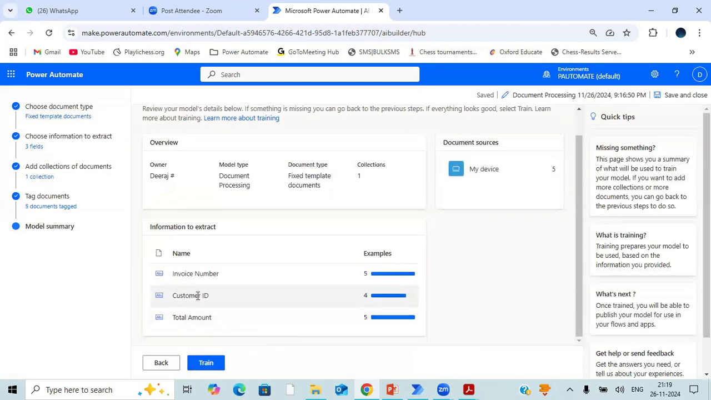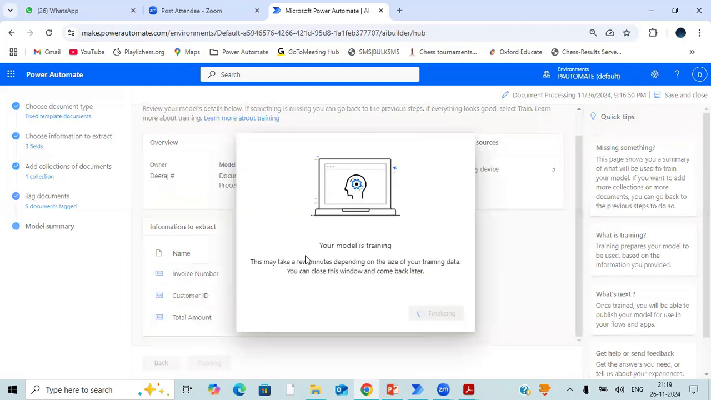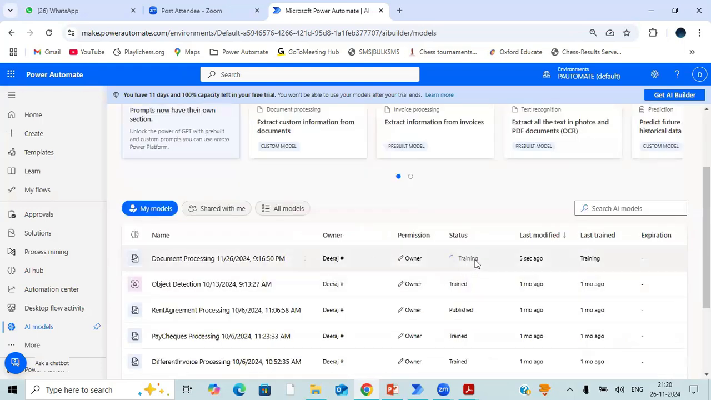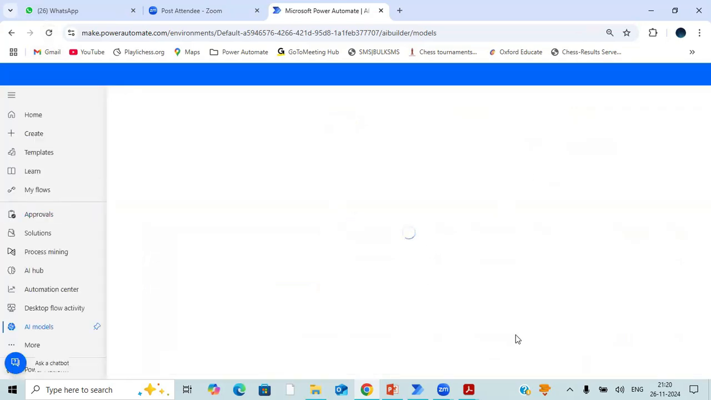Now you can see it says these are the examples we have given, and just click on train. So what will it do? It will train your model based on your input. It says it will take some time based on the size, image quality, and everything. You can see our model is getting trained. Here, let me refresh. And once refreshed, our model should be trained.